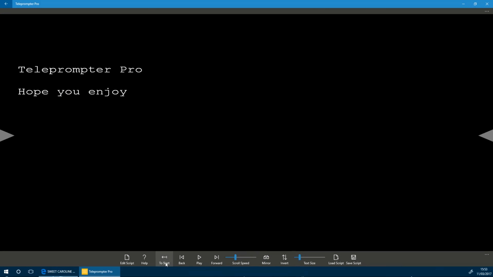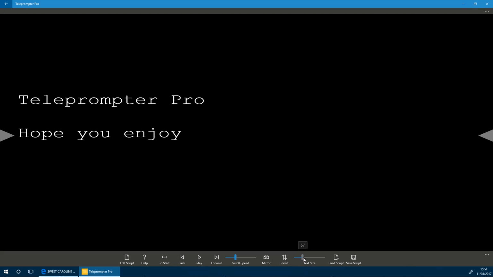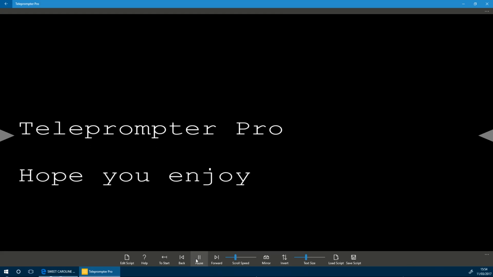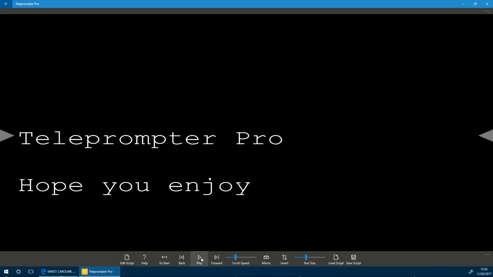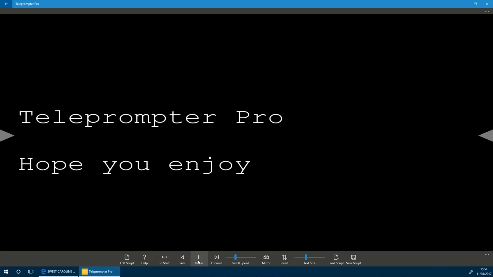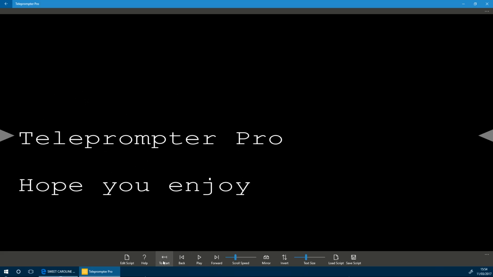Next option is back to start. What this does is take your script, if we're scrolling the script, and we now click back to start, it takes us back to the very beginning of the script. So if you've made a mistake and you want to start from scratch, not a problem. You just click back to start and it will take you back to the beginning.